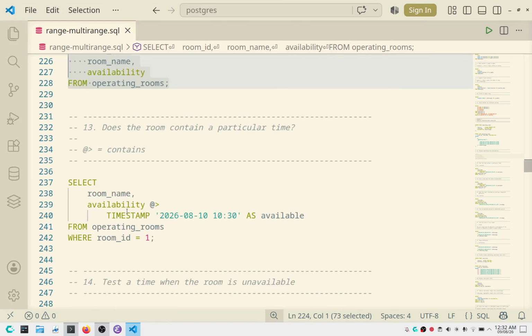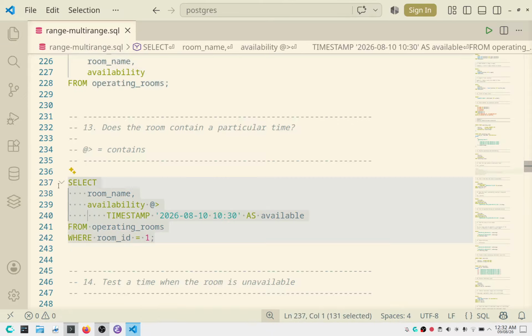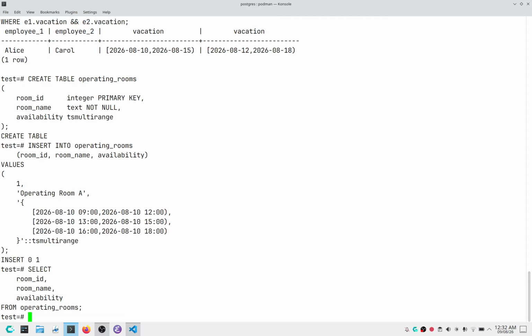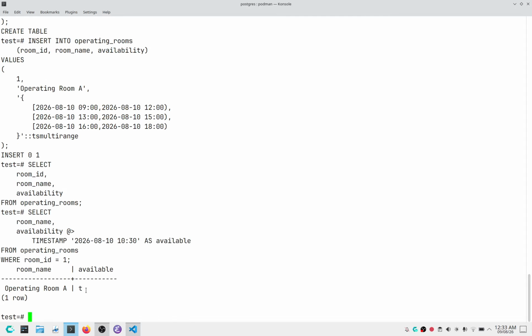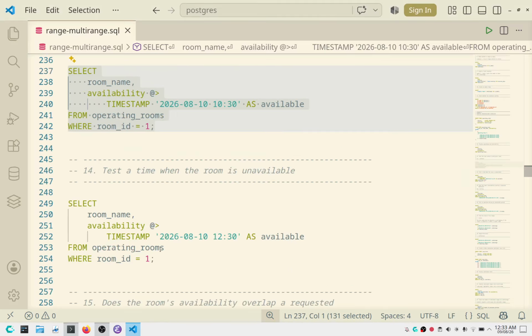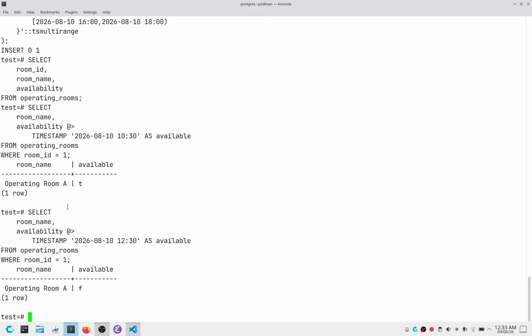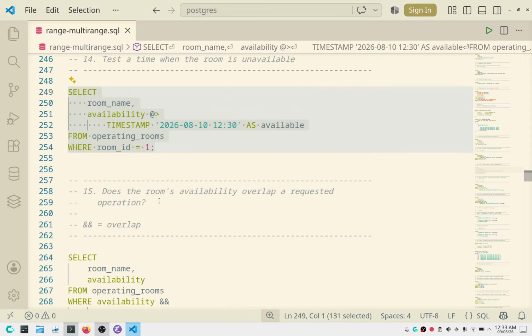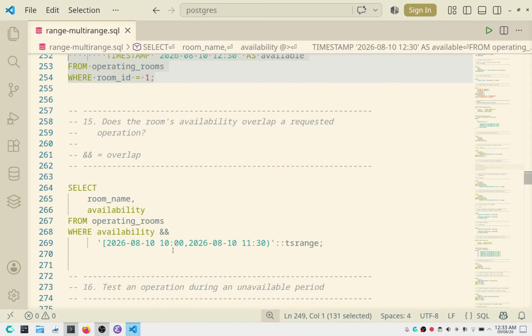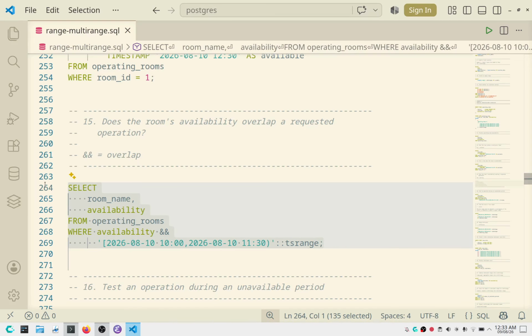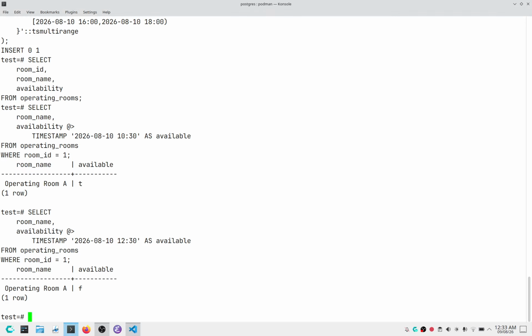And then we can check whether the room availability contains a particular time. So it is 10th August 26, 10:30. 10:30 means AM, not 10:30 at night. So yes, it is available at that time. So we again test a time when the room is not available. So we get false here. Okay. So let's say that we have to have an operation on 10th August from 10 o'clock to 11:30, 1.5 hours, 90 minutes. So is the room available?